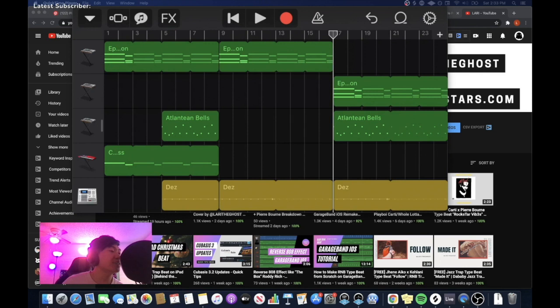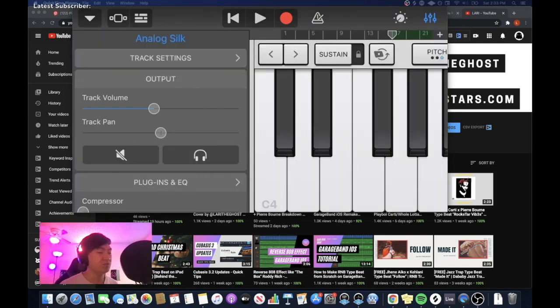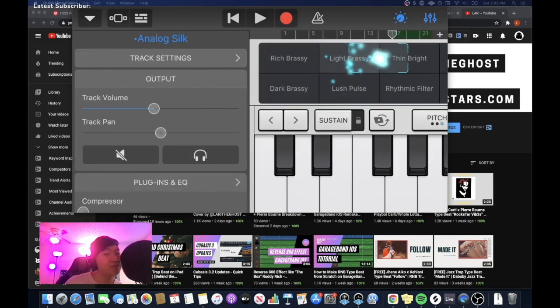Now for the brass sound, I could have just pitched the chord progression an octave higher, but what I did instead was duplicate my Analog Silk setting. I'm using the light brassy preset, and here's what that sounds like.